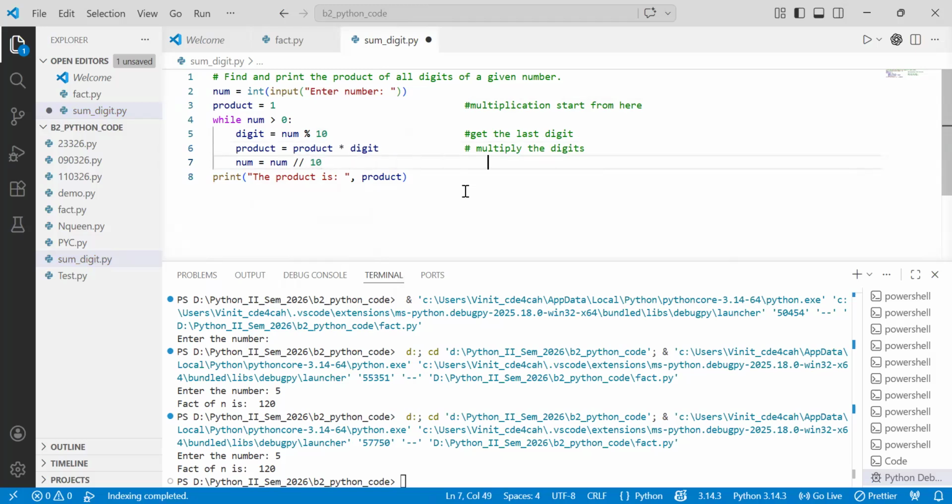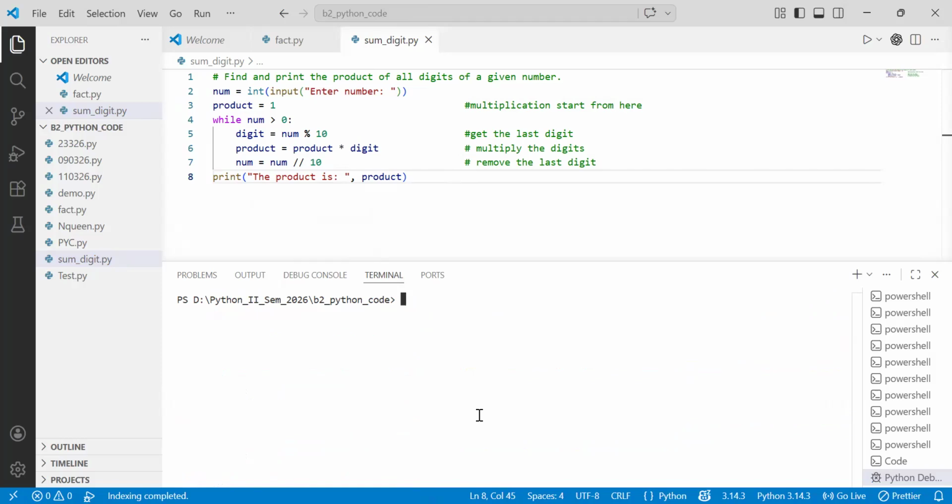And this is used to remove the last digit. I will explain it, don't worry. I hope you got the idea. Maybe the video will go half an hour plus. Please watch this completely and revise it so that you can learn this kind of logic. And this is for the final result. So let me save it, and I will clear the screen so that our output will come fresh. Now I will run it.